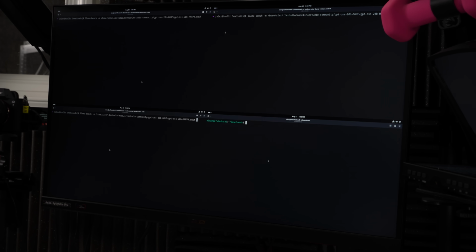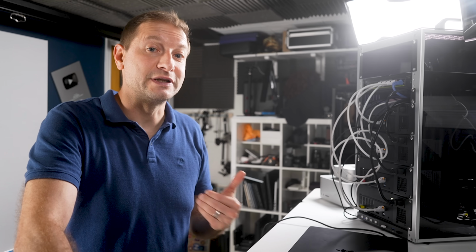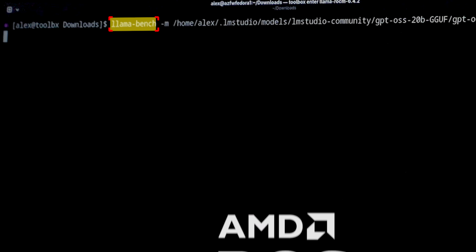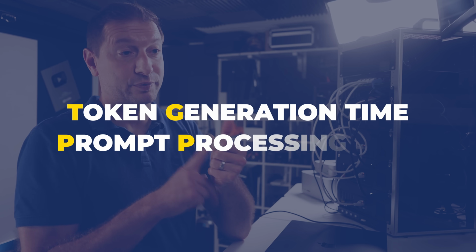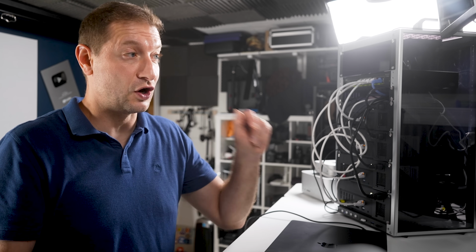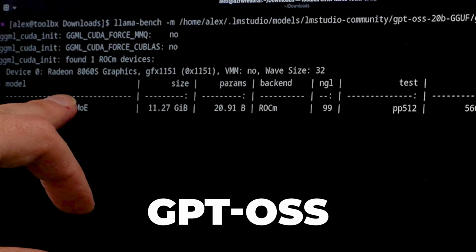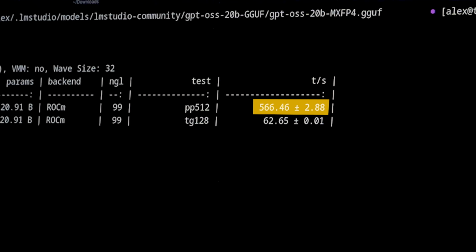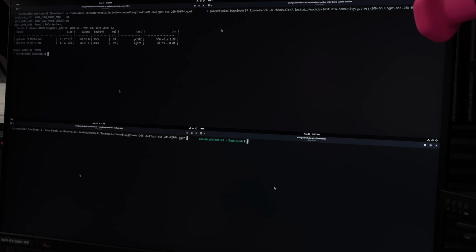His toolbox already has Llama CPP installed, so you can run inference against models, and it's using the GPU on all these. So here it is running with ROCm, and I'm doing Llama Bench here so I can get the token generation time and the prompt processing time for this particular model on this chip. And here we go. GPT OSS, this is the 20 billion parameter version. We've got 566 tokens per second, PP512, which means prompt processing, and TG128 is token generation, 62. Not bad, right? Let's go over to Vulkan over here.